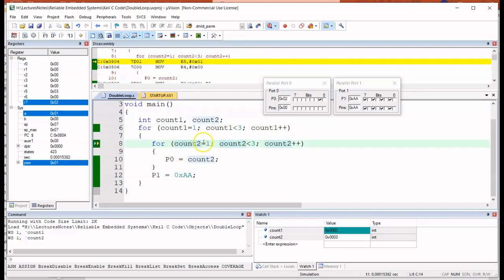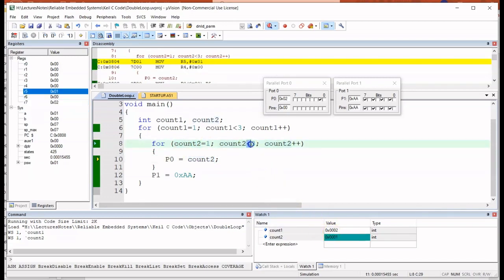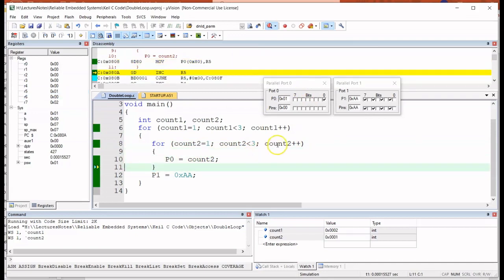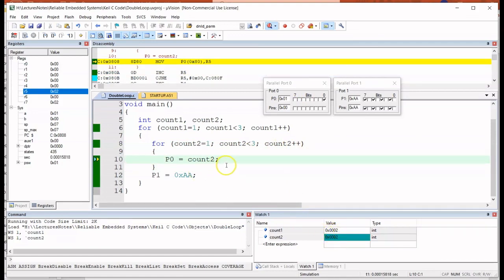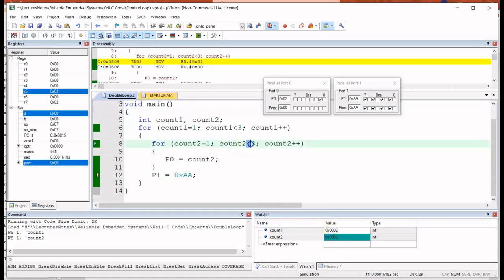So count2 will be set to 1 again. Yes, it does. This condition is true now. It's less than 3, so we output this to P0. Yeah. Increment count2 by 1, so it's 2, so it goes back, and then output this value to P0. Yes. Now increment count2 by 1. So this condition now fails because it should be less than 3.